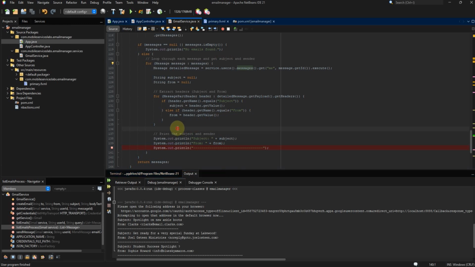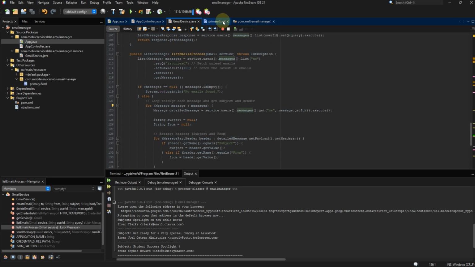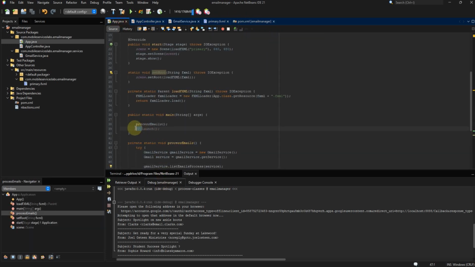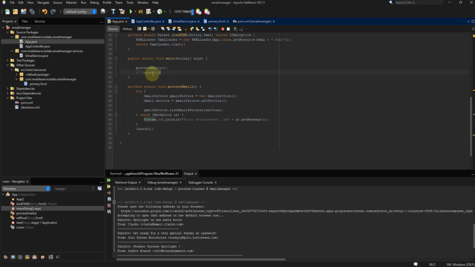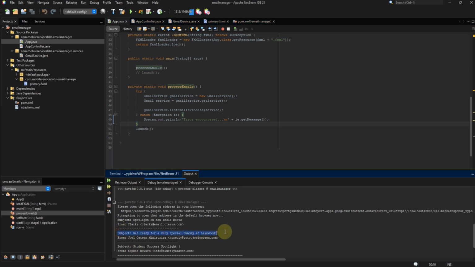So in the next video that I'm going to share on this, I'm going to work on building a UI to actually load all these details on the front end of the app. So in other words, if I come back here, all I have to do is comment this and then we can do that. But this is the bit that I've looked at today to get access to the email service and print out the emails, the subjects, and the from accounts of those emails.